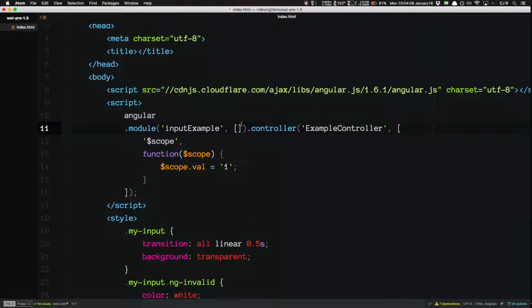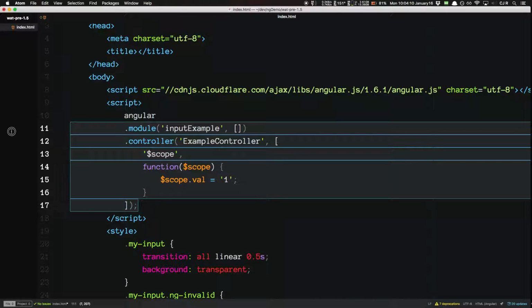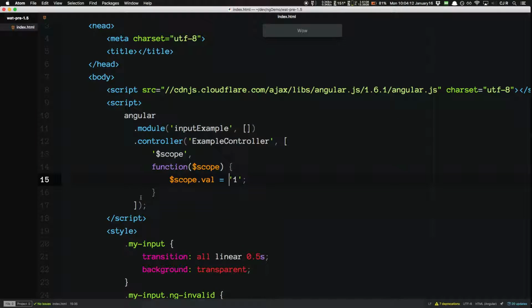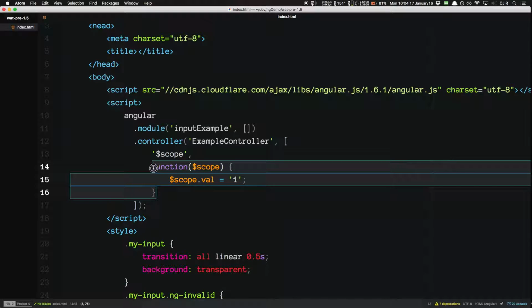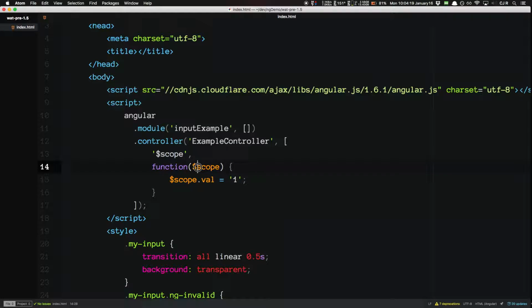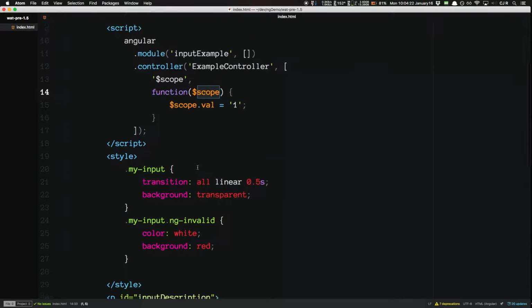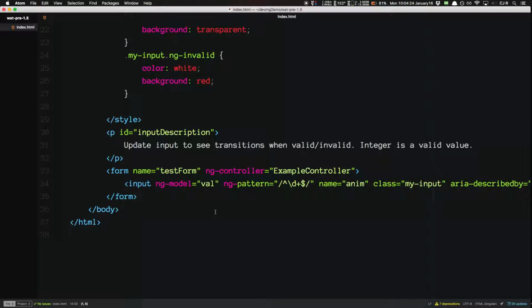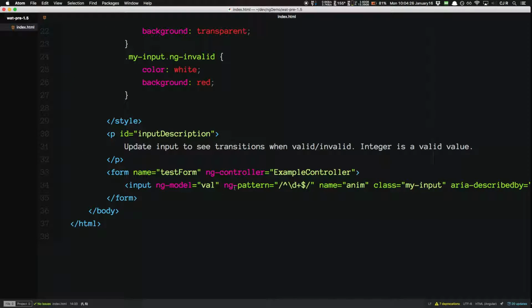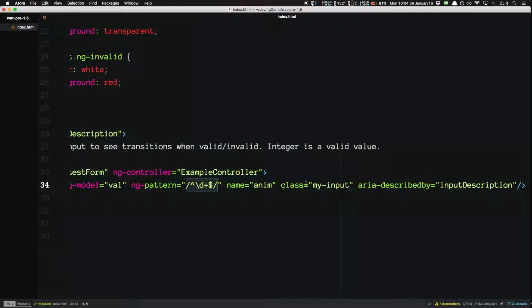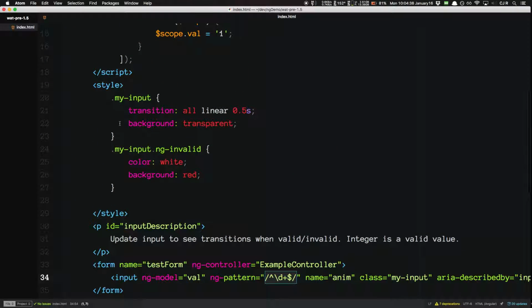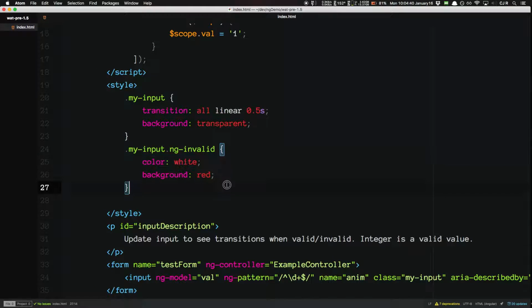So we've got ourselves a module, and we've got ourselves a controller. The controller has this funky array syntax where it says $scope. Then the actual controller function has $scope declared as a dependency. And it's using a bunch of other directives. There's this ng-pattern directive where you can specify that if the input doesn't satisfy this regular expression, then show this invalid class. It automatically adds that.